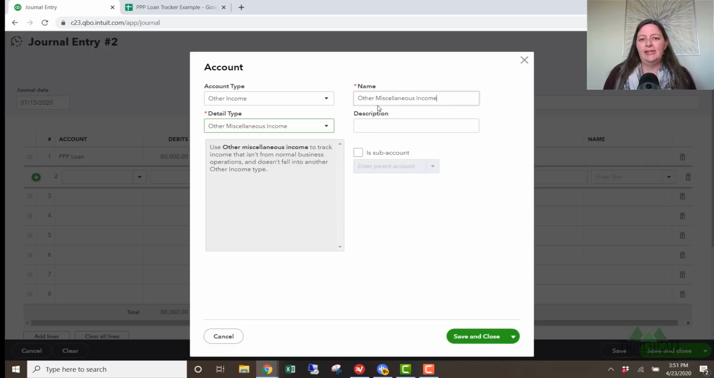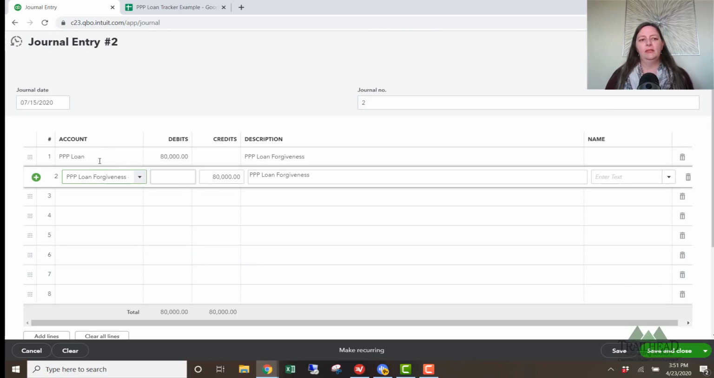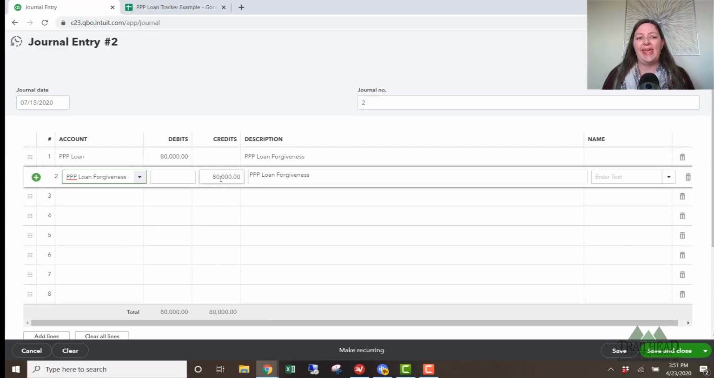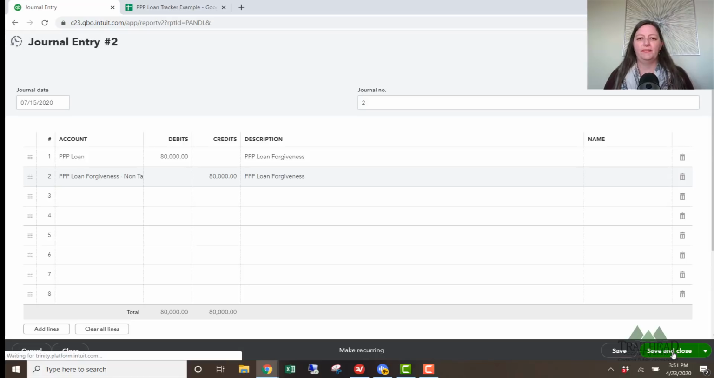It's going to be in a miscellaneous income, and you're going to call this PPP loan forgiveness. And then you can add non-taxable at the end, and this will be great when your tax person gets your financials at the end of the year, and they'll know that this is not taxable income. So you're going to pick your loan forgiveness non-taxable income as your account, and you're going to credit that for $80,000 for your loan forgiveness. So we're going to hit save and close.